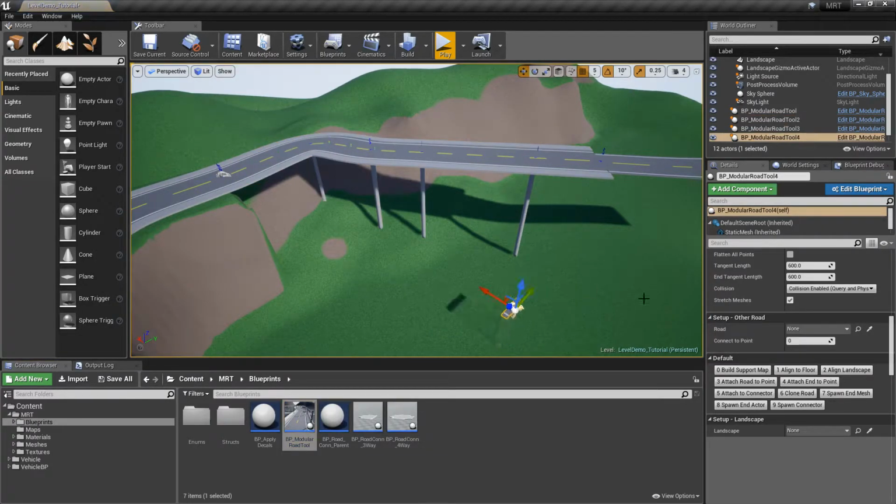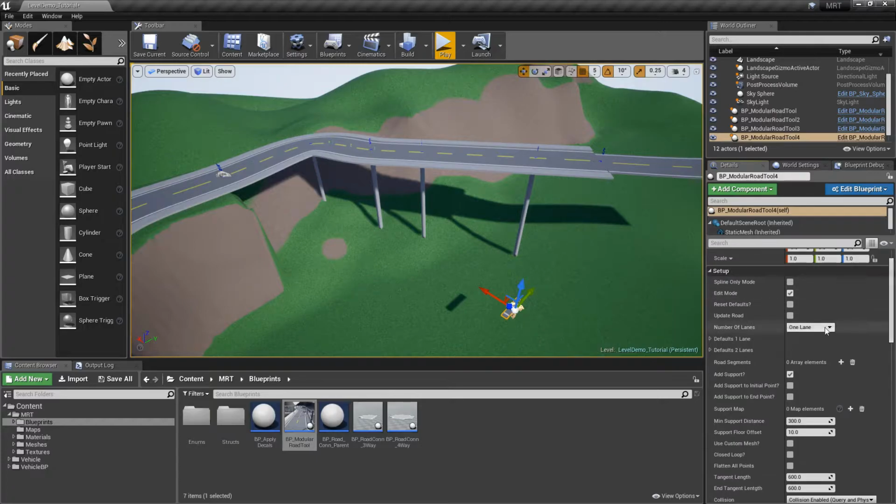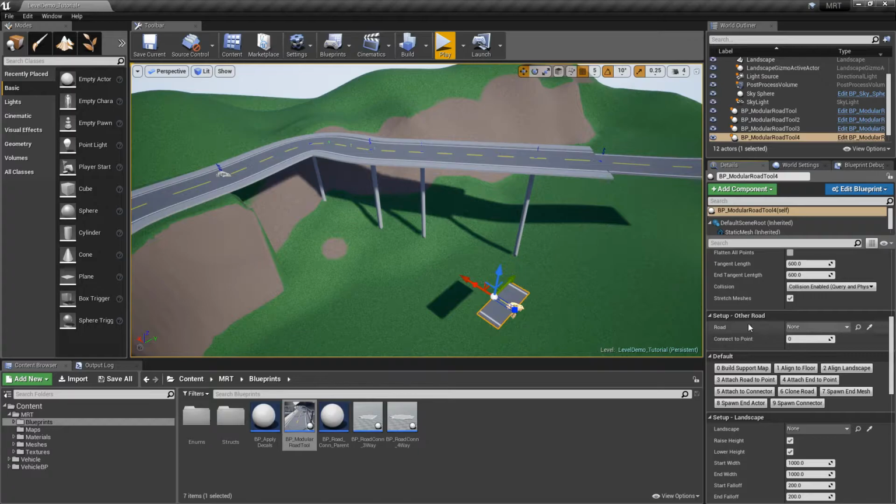One way of doing it would be to grab your road, a brand new road. Again, let's make it 2 lanes. And for some reason here, you have to kind of manually modify the road first. And I don't know why that happens, but it does. And then from here, you would go into other road, click on the road you want to clone, select it, and simply click on clone road.